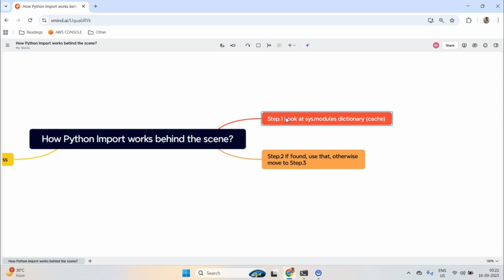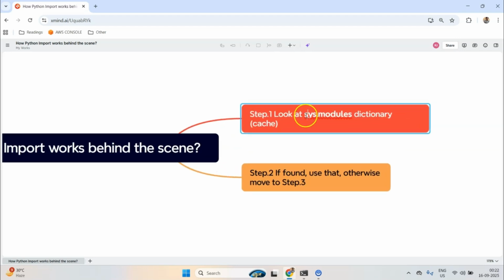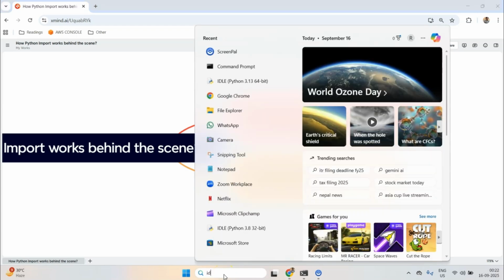Now the process starts with looking at the sys.modules dictionary. sys.modules is a dictionary, and you can think of this as a cache of all the modules which are available to be imported. The reason it works as a cache is that for recently accessed modules, accessing and importing becomes faster. What is there in this cache? Let's look at that in a moment.